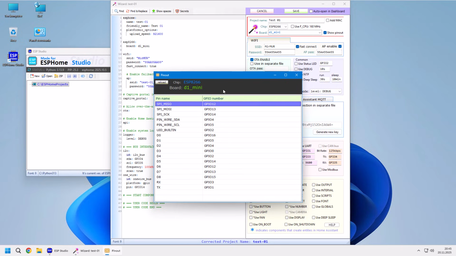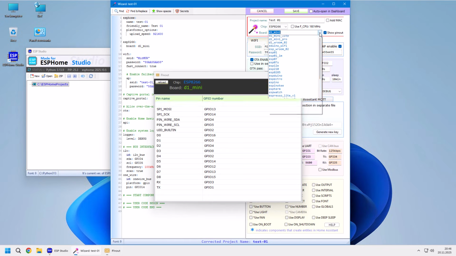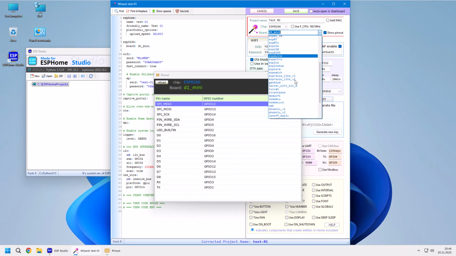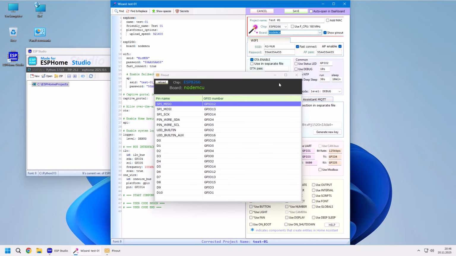We can also preview pinouts for other boards, for example Node MCU, and let's check Node MCU version 2. Oh, and for example here the board name is shown in orange, which indicates that the pinout is not fully confirmed and should be verified manually by the user.